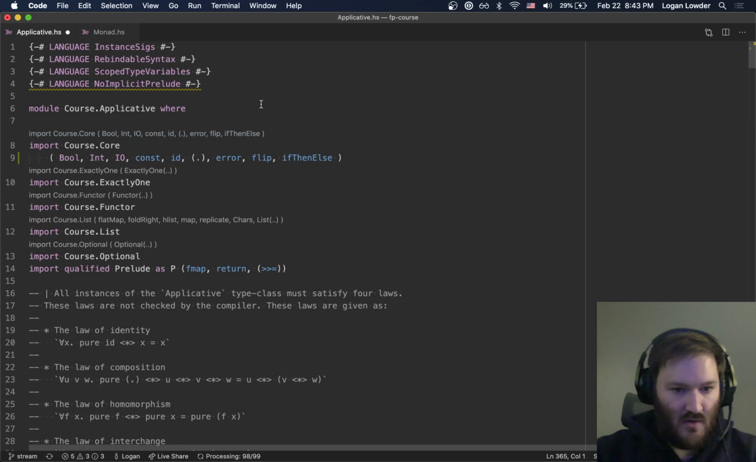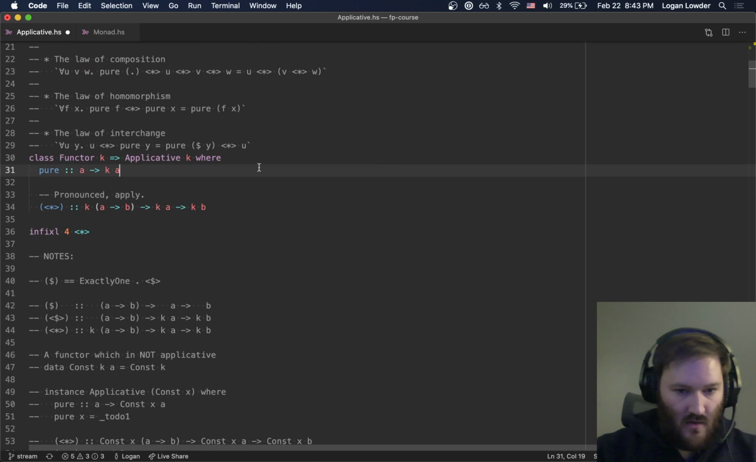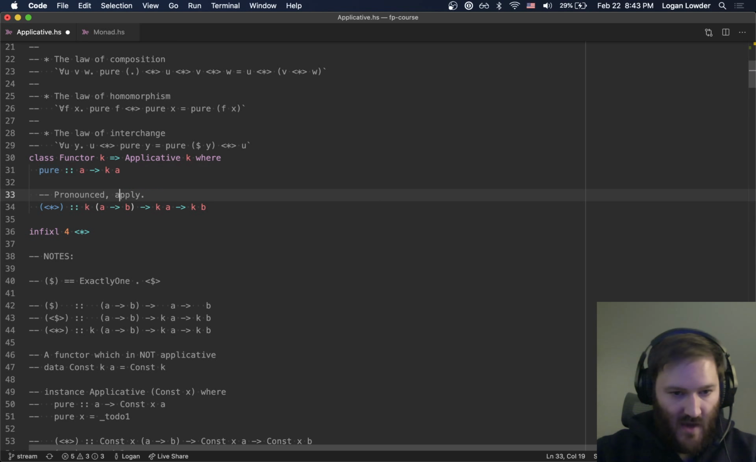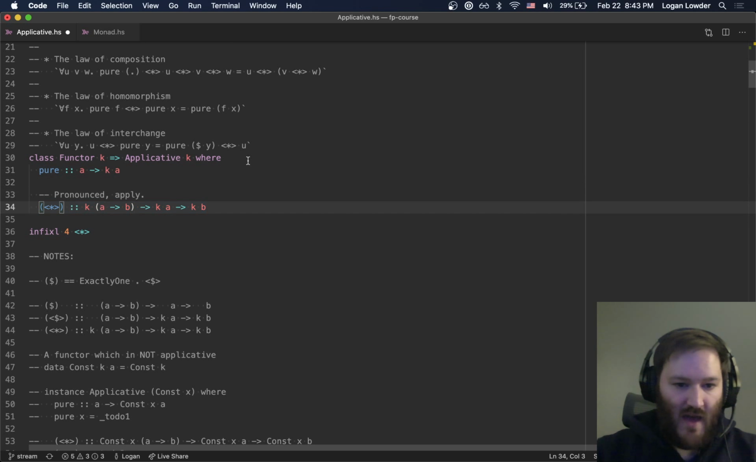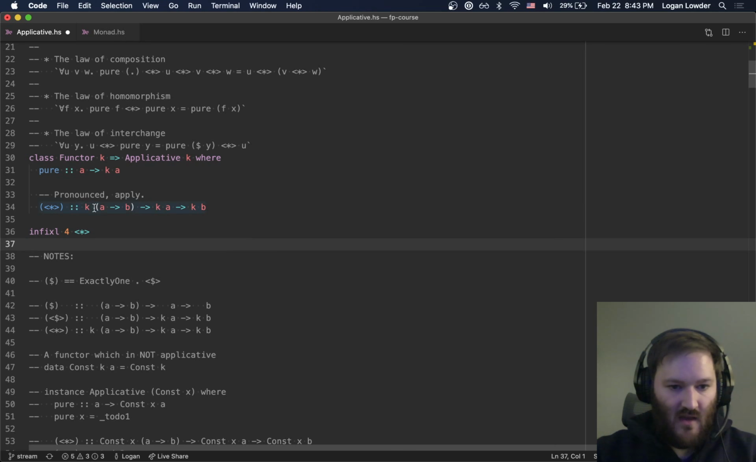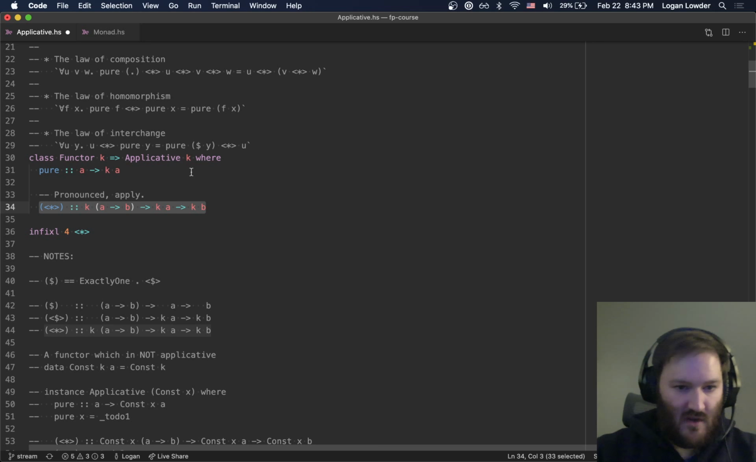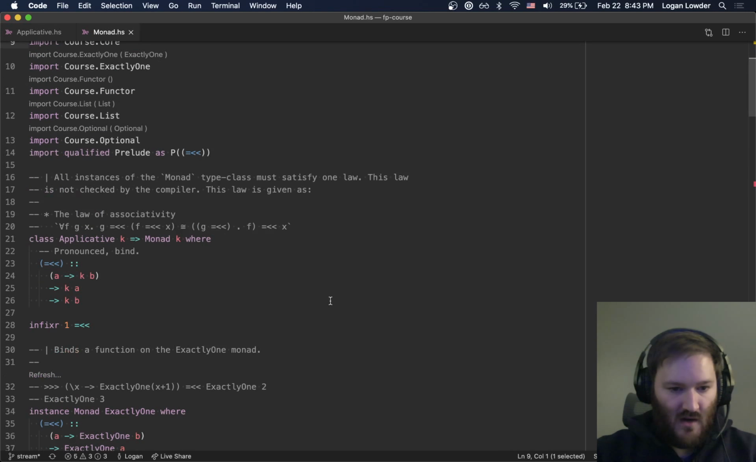So applicative has pure, which is a to f a, like wraps some value in a context. And then apply has this signature, which is some context around a function, some context around a value, and it produces a new value inside of that context. So I'm just going to grab this and throw it in here.